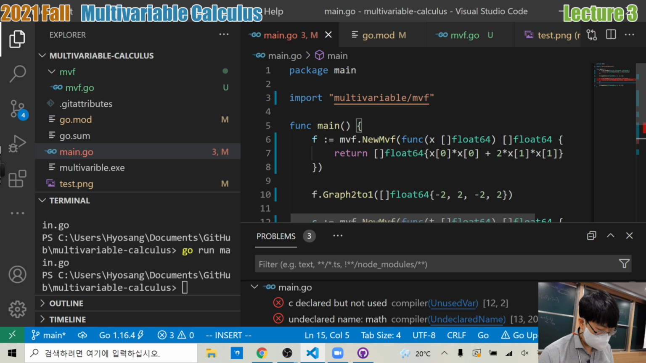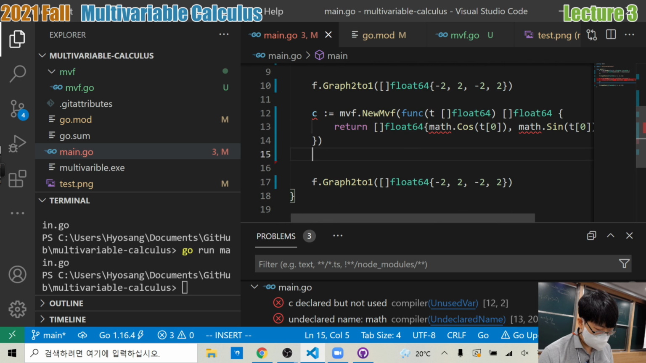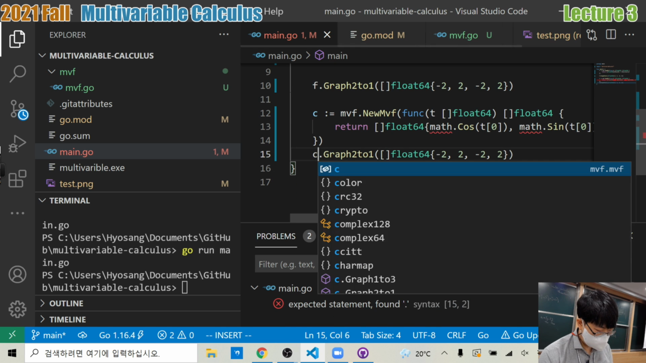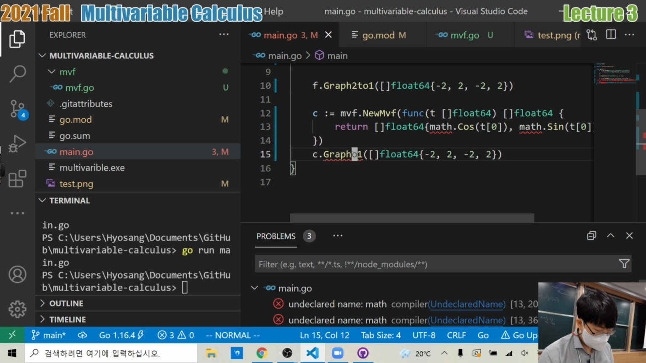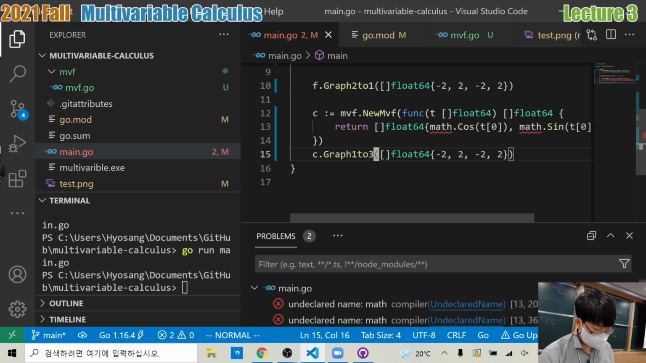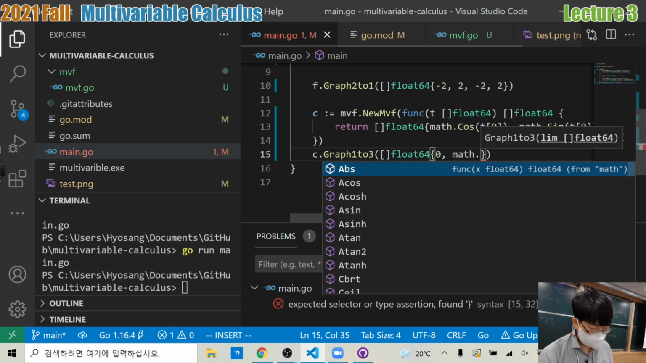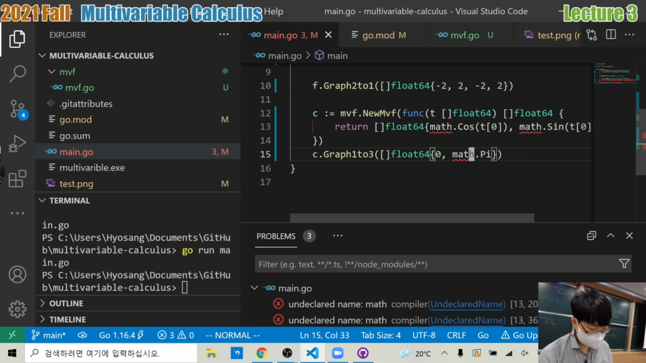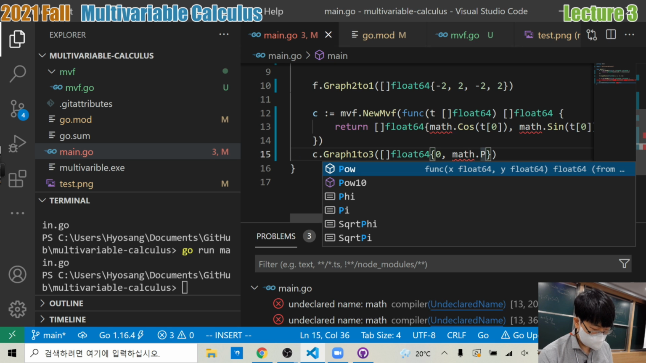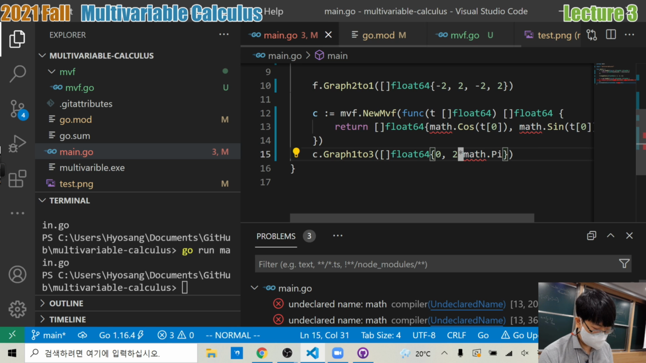You have to wait a little bit before it automatically imports this math package. However, let's see. I will graph this function, which is 1, 2, 3. So what's my range? I will range my t from 0 to pi. Sorry, it's messed up. Pi, right? 2 times pi.